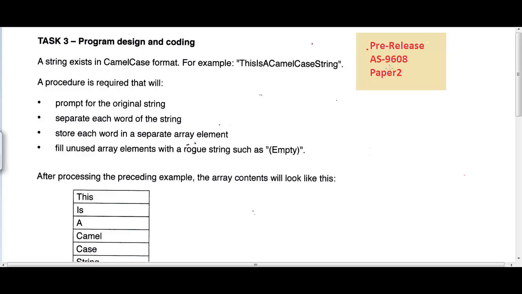It says that we are going to be given a CamelCase string. So this is an example of a CamelCase string. Words in a CamelCase string are separated by capital letters, so each word starts with a capital letter.